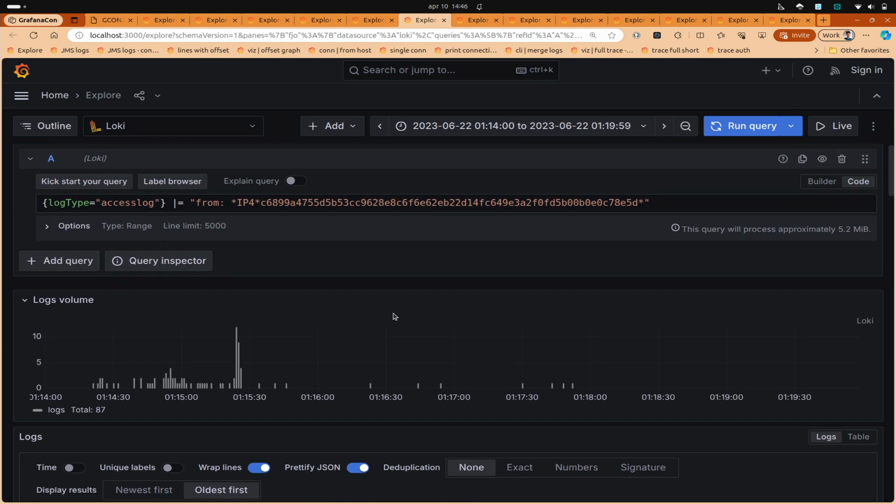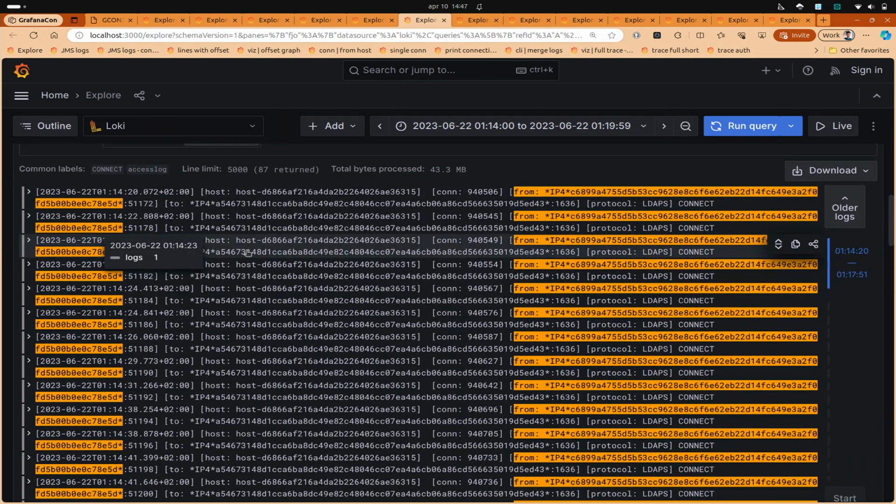So again, a Logcli query. This is the access log file for the auth server. And then give me all information from that particular machine. And then you can see a lot of connections are coming in. So at least we see the connections coming from the JMS server to the auth server.